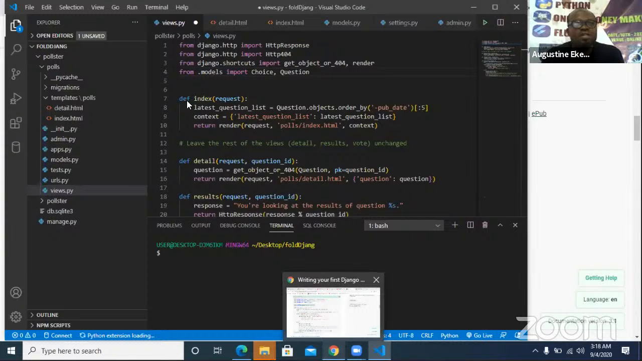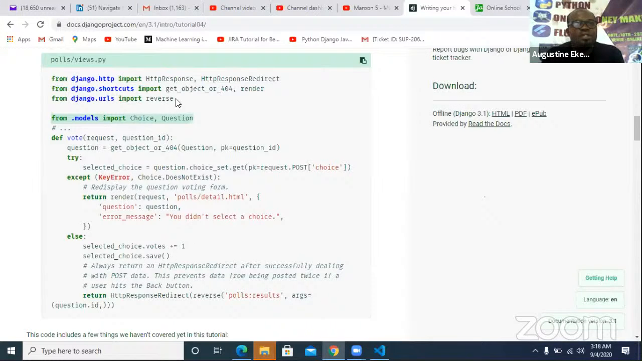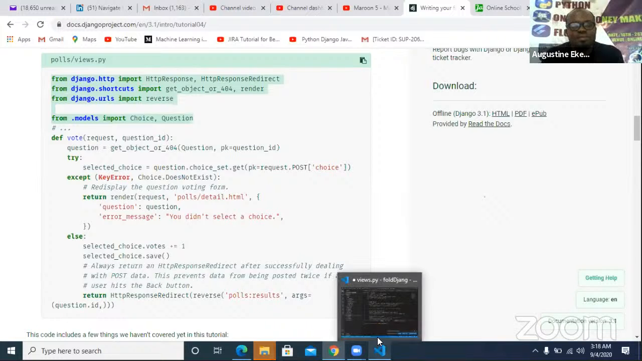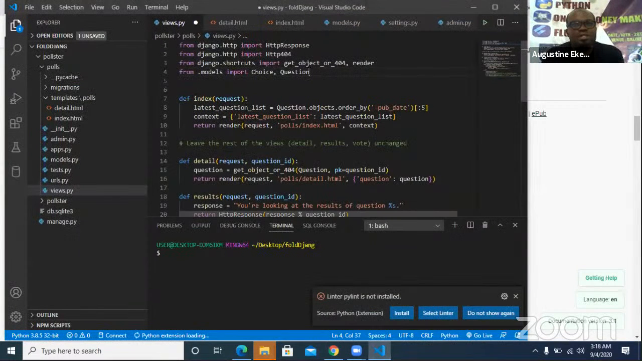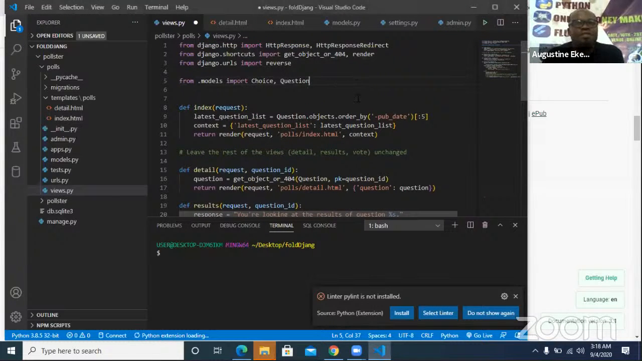Okay. Then I go back again. There is also importation of reverse. So let me make sure I have reverse. Let me just take this exactly the way all of them are. Control C. So I have choice and question, reverse, render, and HTTP response and HTTP redirect. So let me have all those importations here. So this is what I have now. So I'm going to Control S to save.